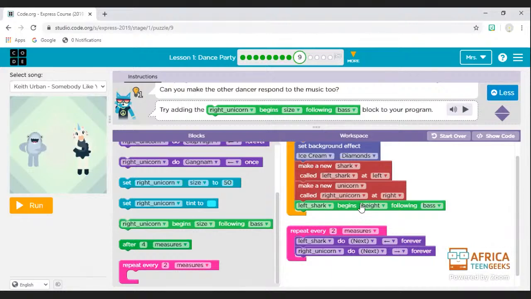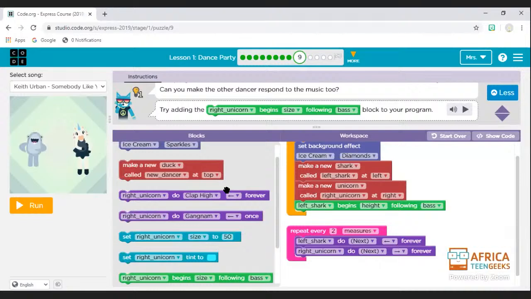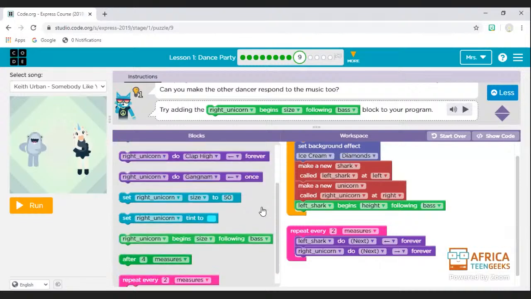Anyone who wants to, there we see, use the size. Which block? Is it the blue, red, purple, turquoise, or green? Which one? Or pink? Purple. This one.